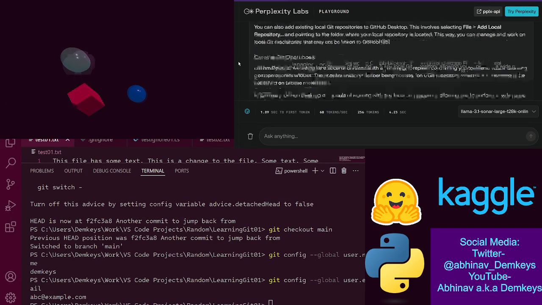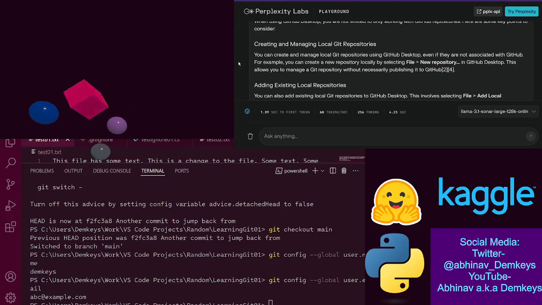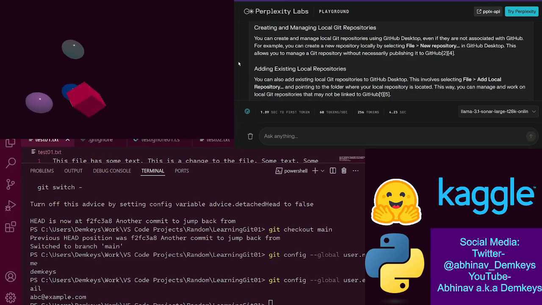Okay, let's see. When using GitHub Desktop, you're not limited to only working with GitHub repositories. Here are some key points to consider. Creating and managing local Git repositories. You can create and manage. See, this is the interesting thing. I never thought about it in this way, because I think that was one of the reasons why I never fully understood how Git works: I didn't even start with GitHub.